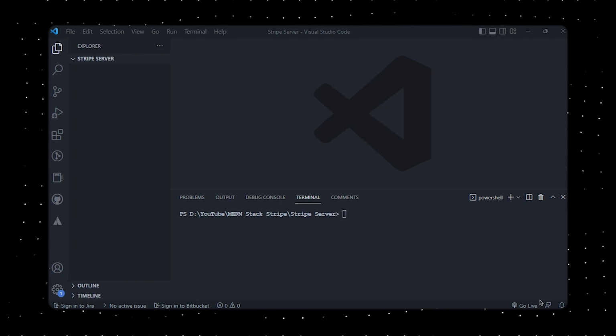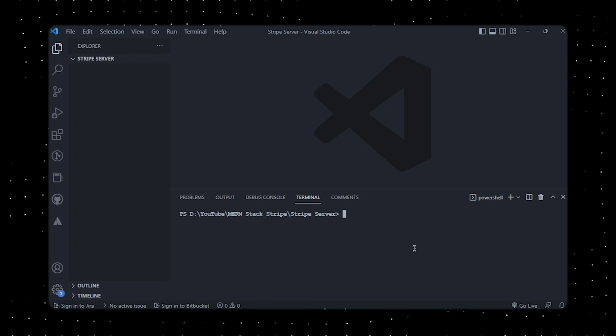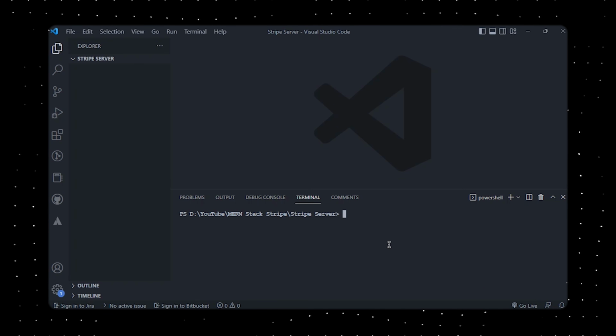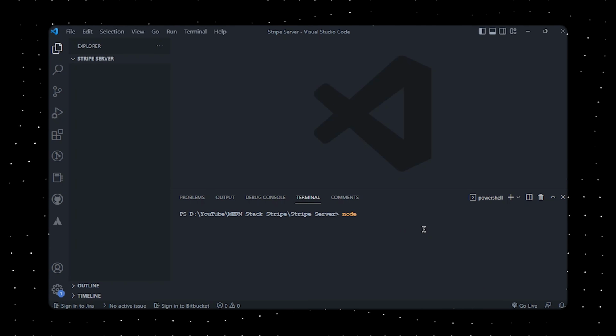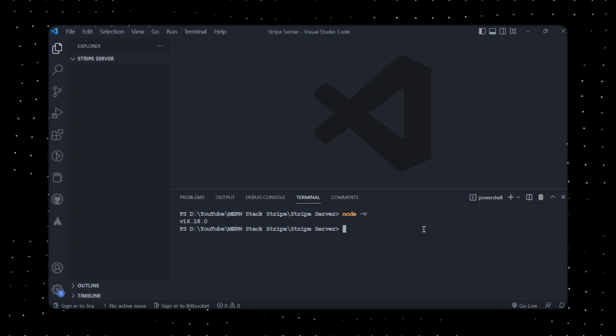Now, we'll set up a backend Node.js server. I'm starting with an empty directory in VS Code. Then I'm going to create a directory named server that holds all of my backend code. Now, the version of Node.js that you use depends on whatever is installed on your system right now.